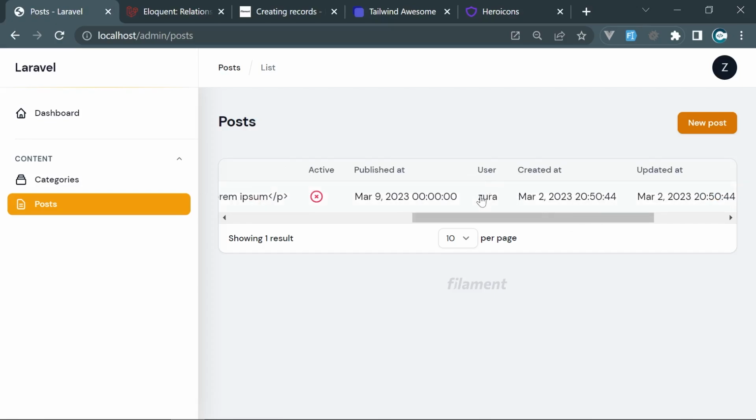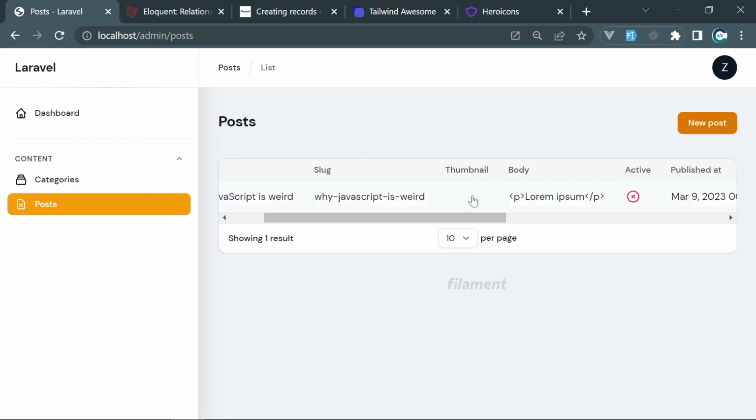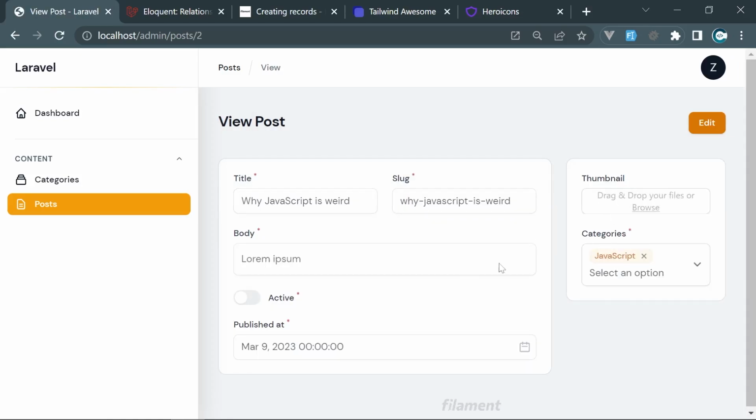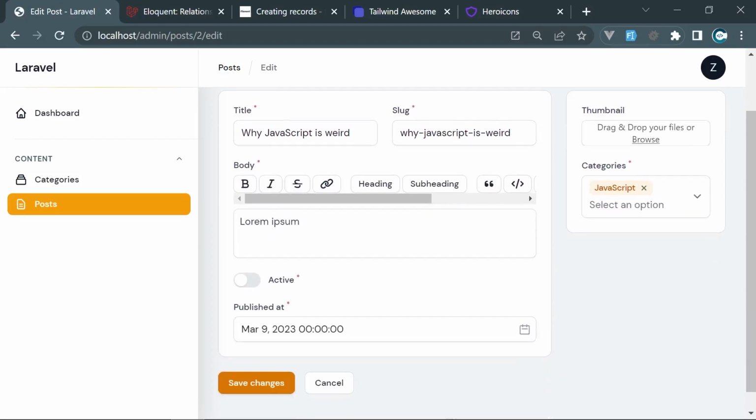Okay, here it is. So we have user Zura, created, updated, basically everything except the thumbnail, because the thumbnail needs to be an image. And I think, because we have, this is the view page, by the way. When we click on the record, this is the view page. I click edit, we are in the edit page.